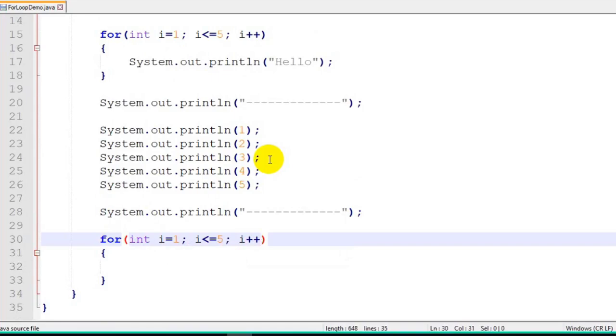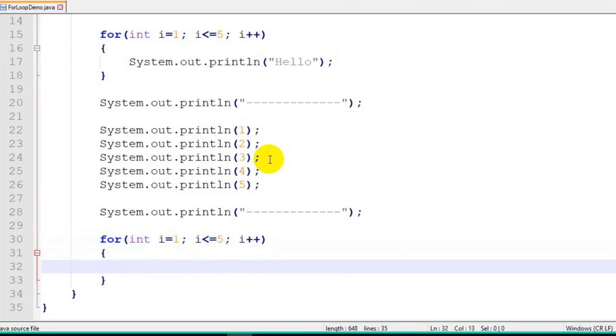See, 1, 2, 3, 4, 5, until it reaches 5. I'm starting from 1, ending at 5, and there is a gradual increment by 1. Why? Because of i++. Okay. Now here, what am I supposed to print? I am supposed to print the value of i here. I will print the value of i here.